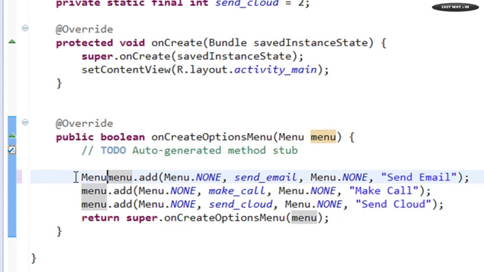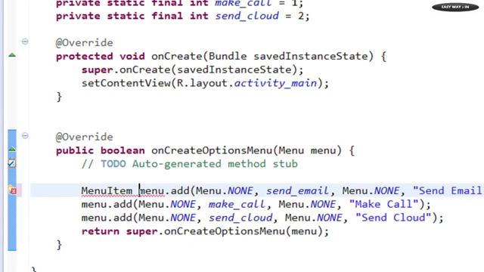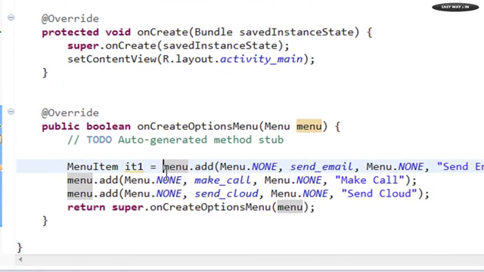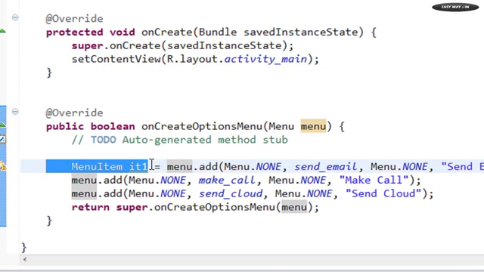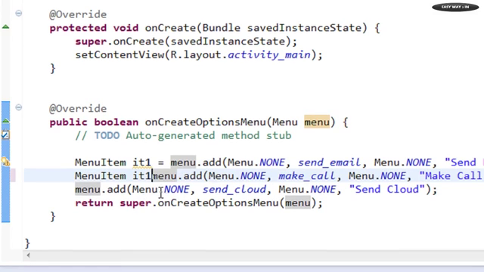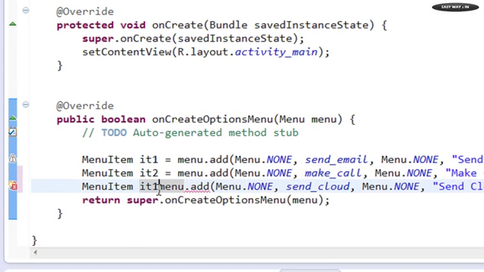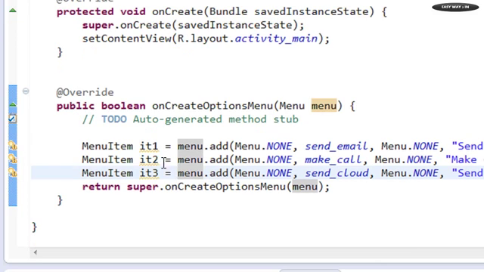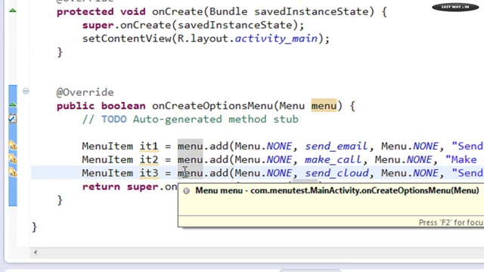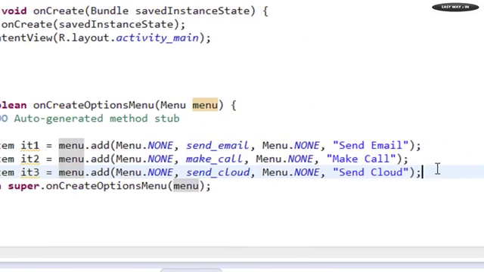For that we need an object of menu item: item 1 equal to this one, for the second item menu item 2, and for the third item menu item 3. Okay, just create an object of menu item here, and I just access each menu item into these objects, item 1, item 2, and item 3.